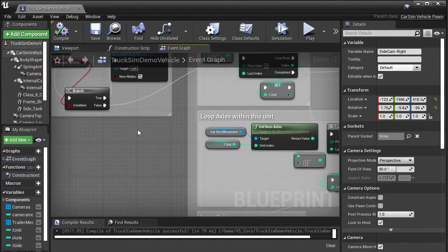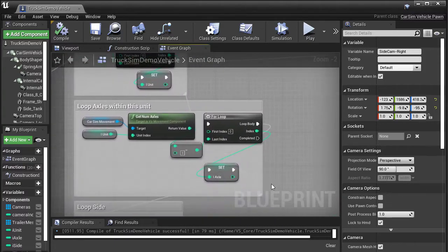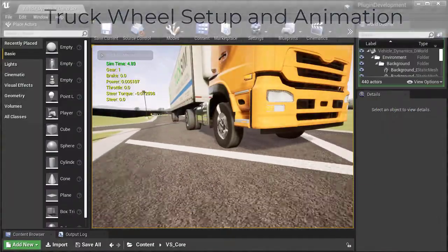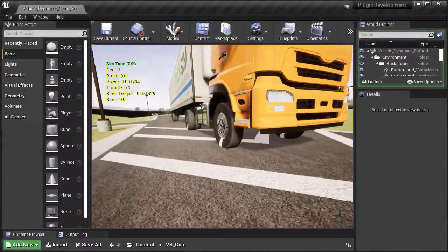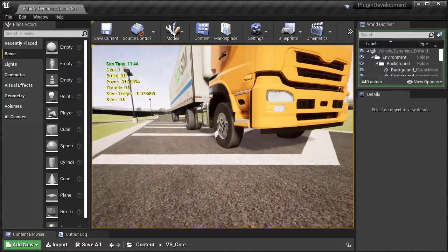To follow along, you'll need to install the Unreal Engine and grab the example plugin project from the user section of carsim.com. To start off, let's examine the wheels for the truck in the demo scene. You'll want to make sure you have a copy of TruckSim running or a license manager active so the model will be able to initialize.